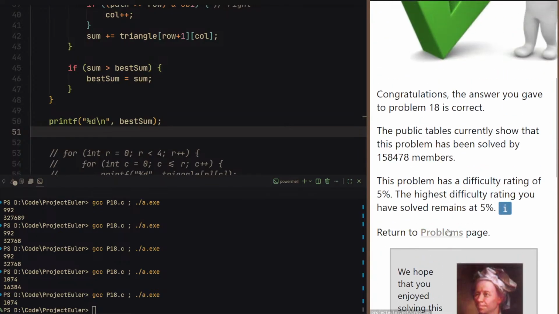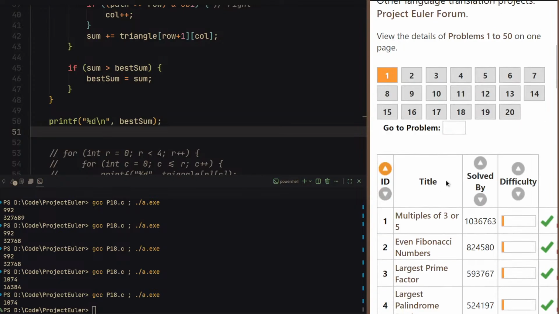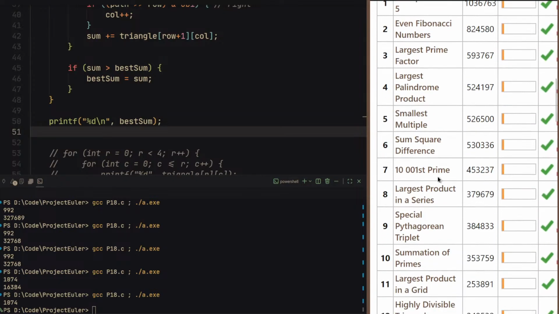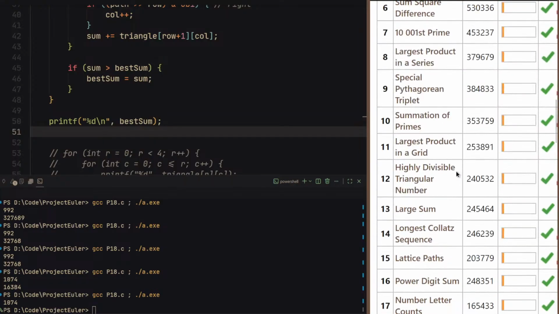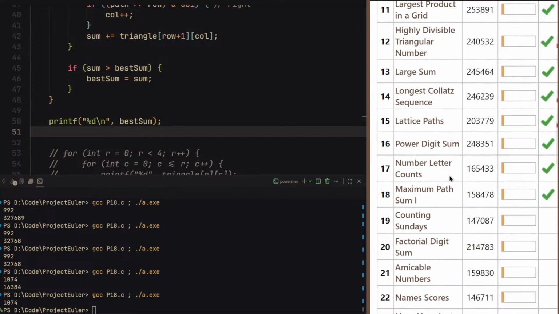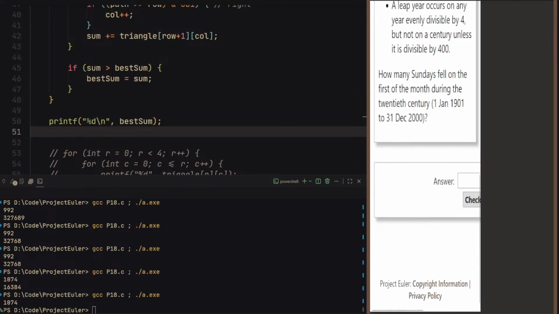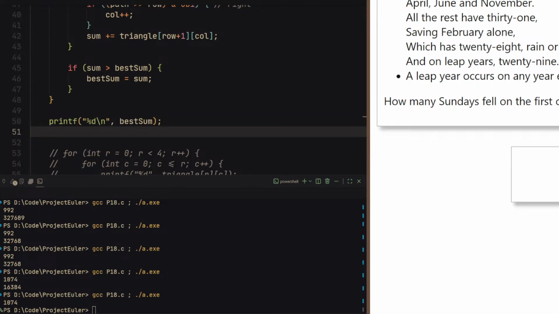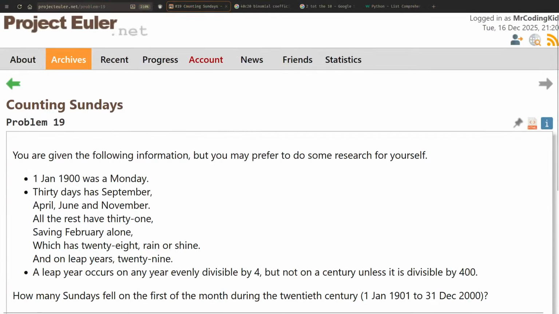So let's go back to the problems page. And I was talking about how I really didn't want to make a mistake when I was inputting the numbers, and I did, and it cost me a lot. Okay, the next problem is called Counting Sundays, and let's read it.